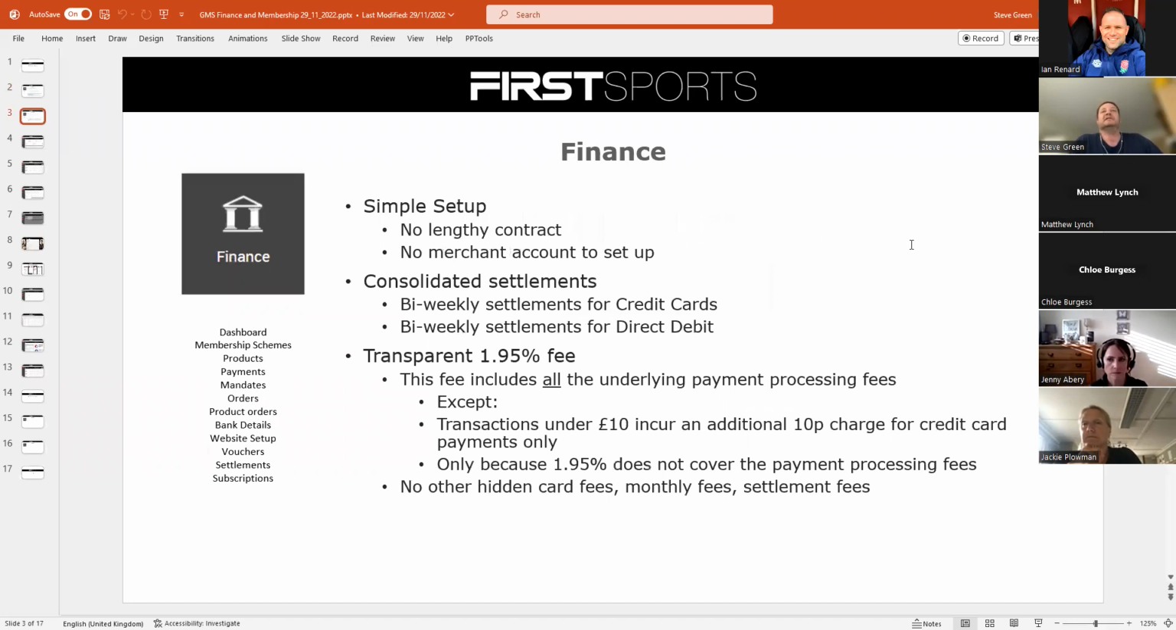The merchant account and contract, that's all part of it. You don't need to set that up yourself. The settlements go back to the clubs, bi-weekly for credit cards and bi-weekly for direct debit. The fee is 1.95% on the transaction. There is an additional 10p charge for any transactions under £10 on a credit card. And that is it. That's the fees. There's no other hidden fees or settlement fees involved.